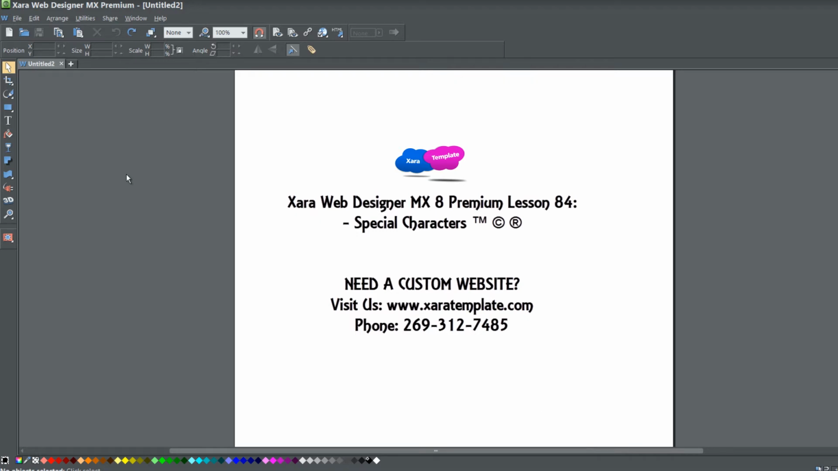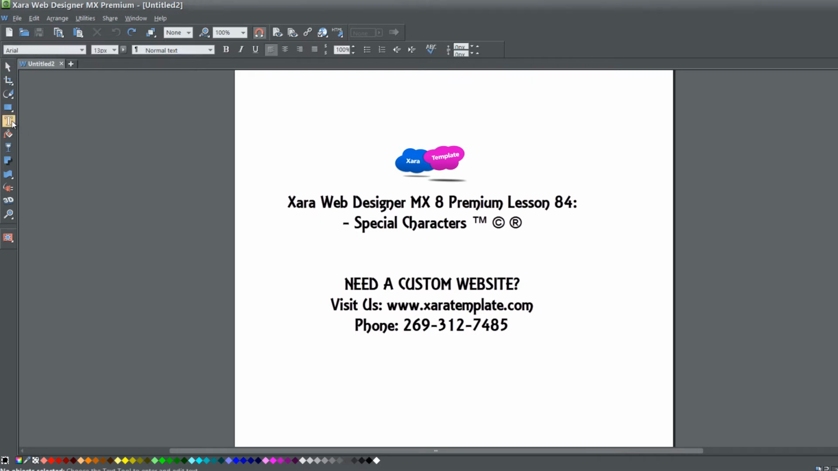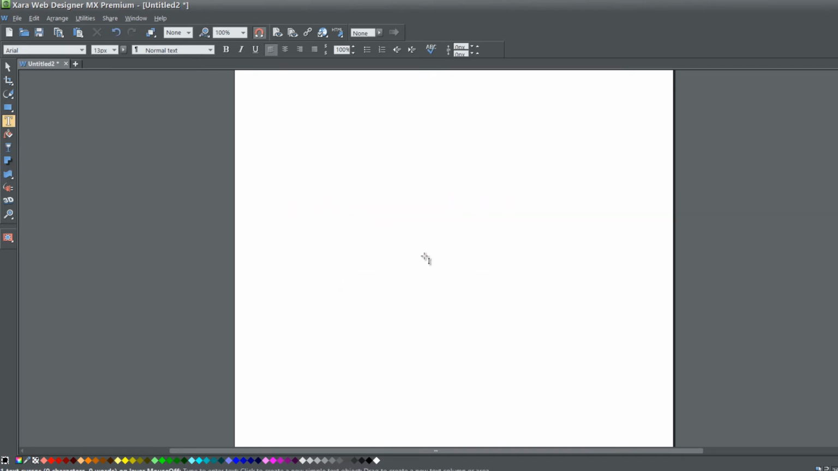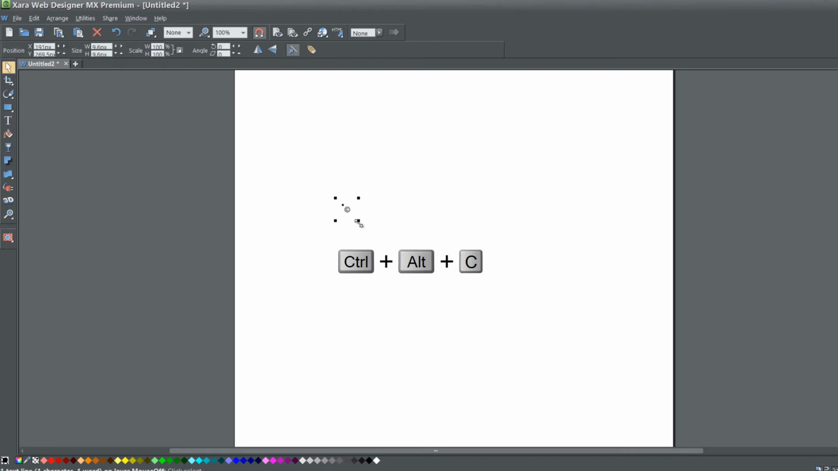First thing that you want to do is select the text tool from your toolbar and click anywhere in your workspace and hit Ctrl Alt C, and that's going to insert the copyright symbol. And I'm going to make it a little bit bigger on screen here so that you can see it. So that's how you insert the copyright symbol.